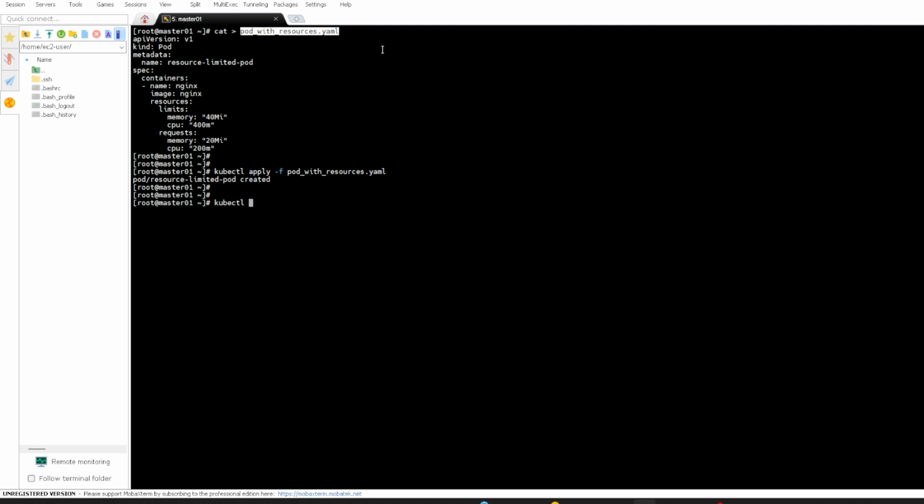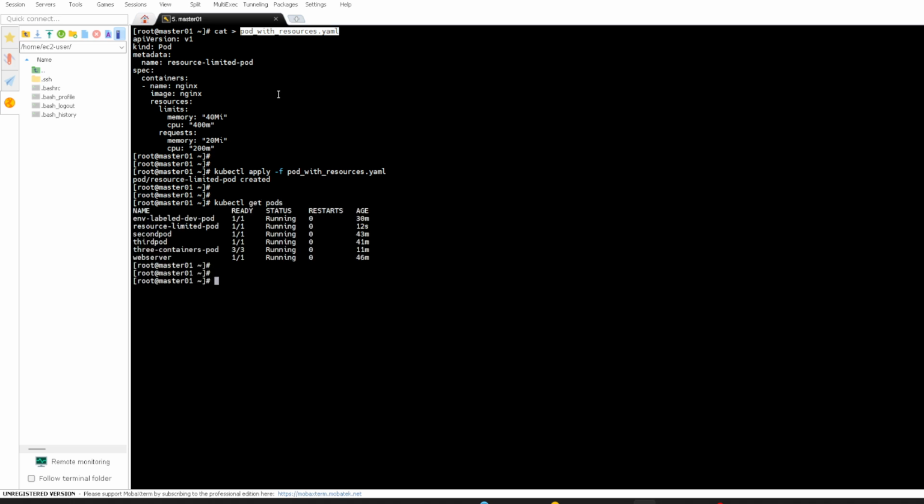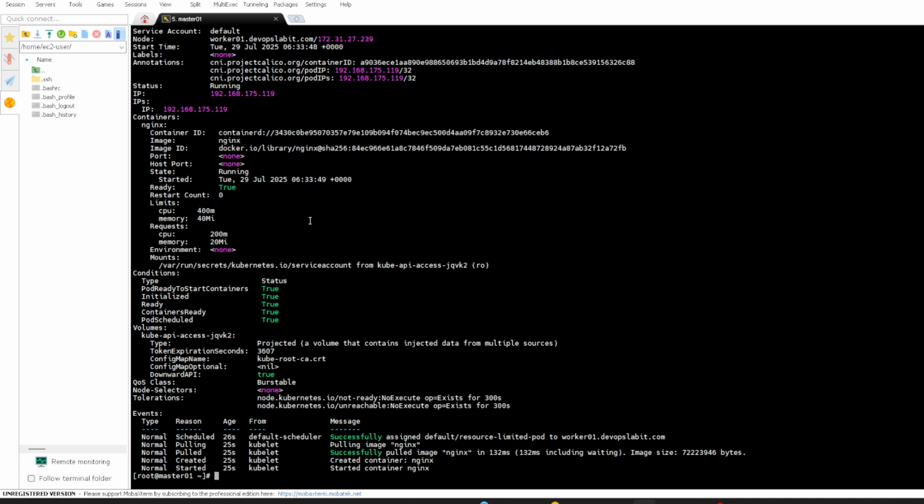Kubectl describe. First check kubectl get pods. Okay, so resource limited pod. This is the resource limited pod. Okay, now let's describe this one. kubectl describe pod and this resource limited pod.